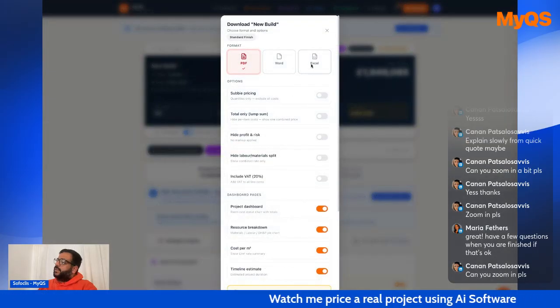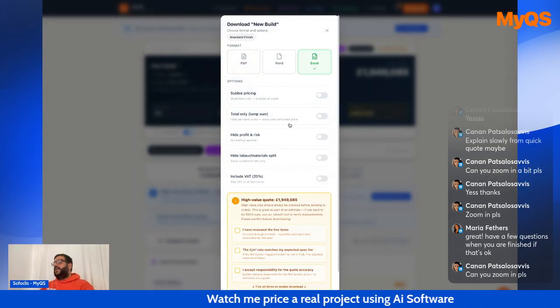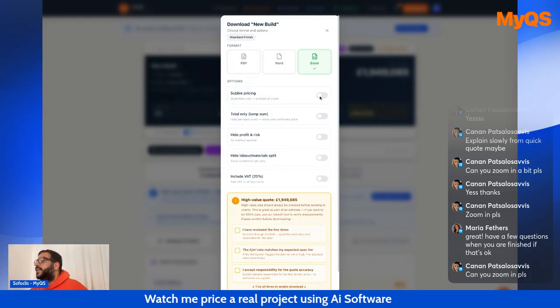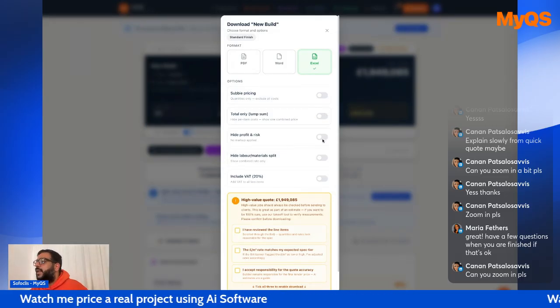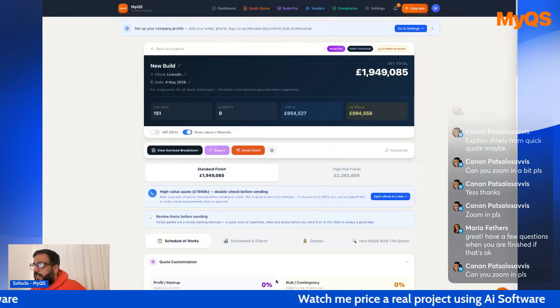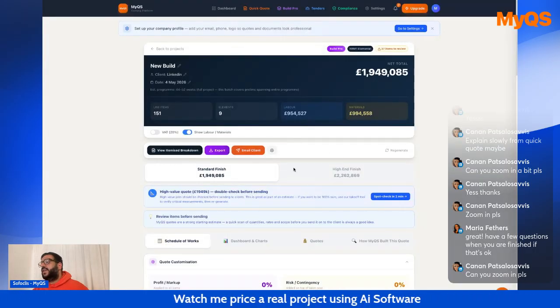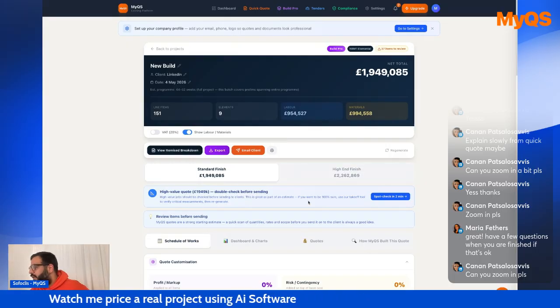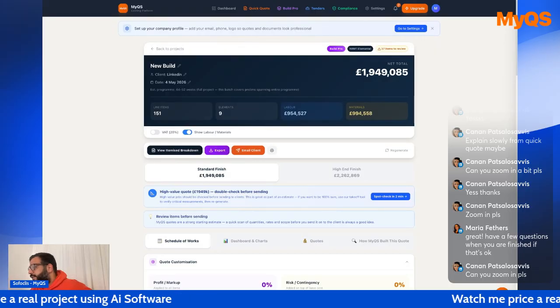These are options now that you get depending on who the user is. So if I'm a main contractor, I might want to show the total only, not the lump sum, and I might want to hide my risk and profit and my labor and materials. But at the moment, since it is just a demo, I am going to just tick I accept, because I should have checked those items and I would have got a flag if our system wasn't 90 to 99% sure of an item. It will flag it up for you to check. And again, that's part of validation.